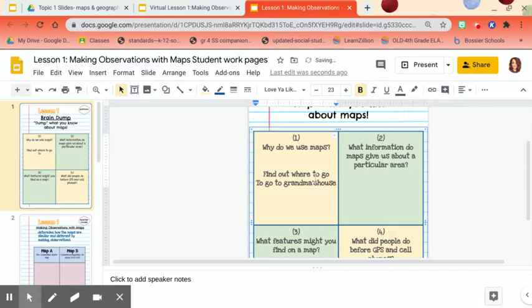You type whatever you think you use a map for. And it doesn't even have to be a map to go places. There are a lot of stores and malls, and Disney World has maps. Zoos have maps to help you find certain exhibits. So why do you use maps? You can fill that in now.